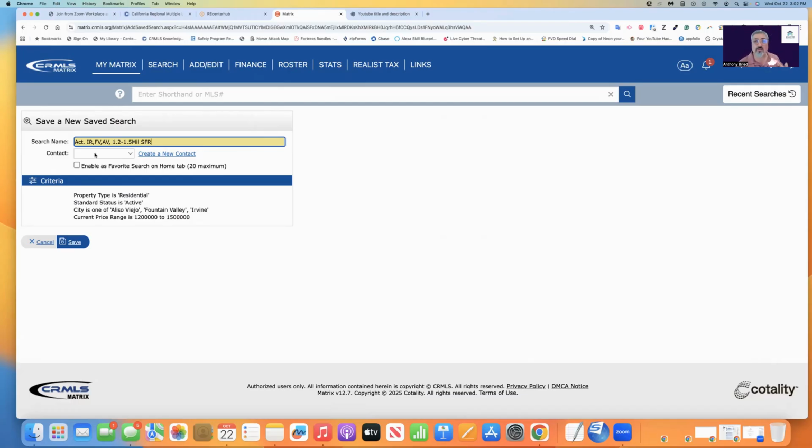Now, one other really cool thing about a saved search is that I'm going to make it a favorite. In our Matrix system, we have a widget called Favorite Saved Searches. You can have up to 20 of them there on your home screen to access real quickly. You can make technically every saved search a favorite, but then only the first 20 would appear in that widget. So I like to make my favorite searches for my active clients. And from here, after I do that, I just hit save.